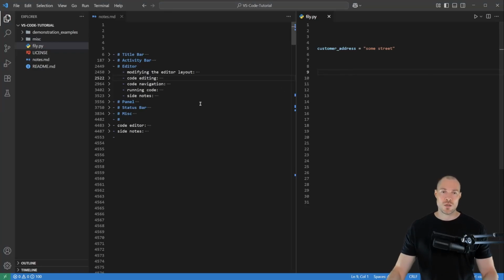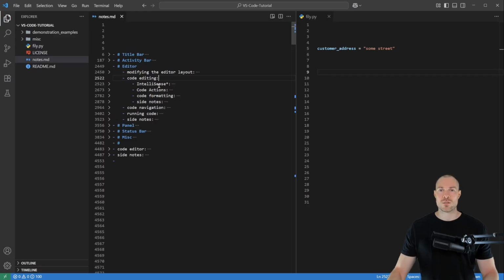In this video we continue to go over my notes for the editor in VS Code. And in this video we're going to cover code editing. Here the first note is about IntelliSense. IntelliSense is VS Code's term for code completion features.